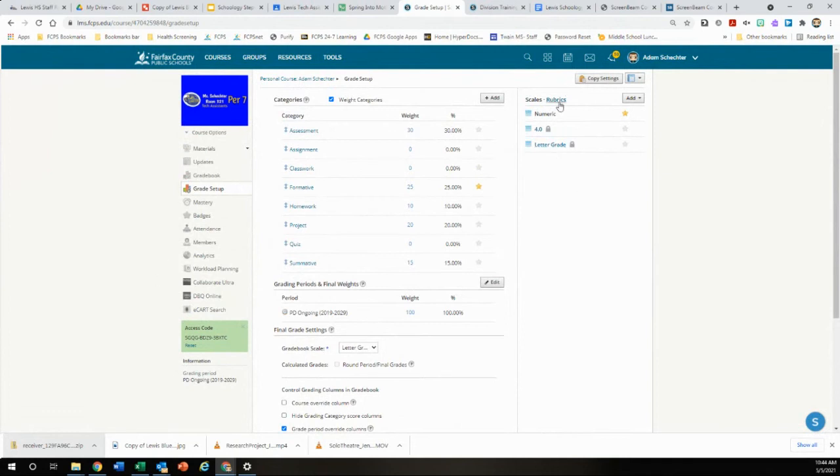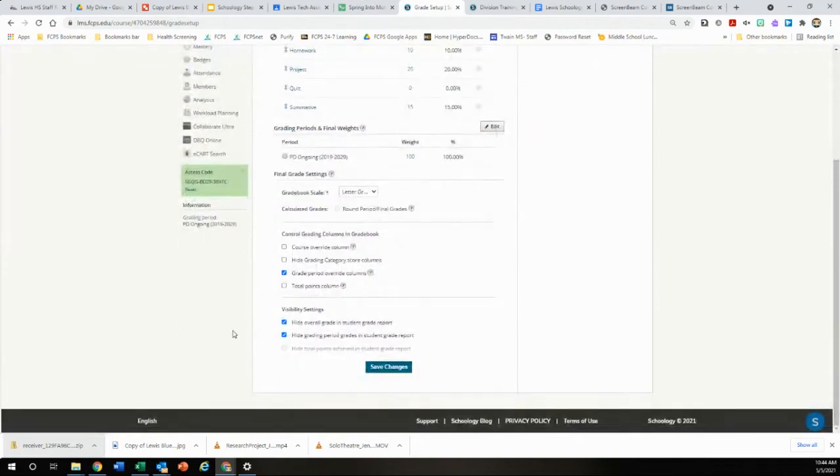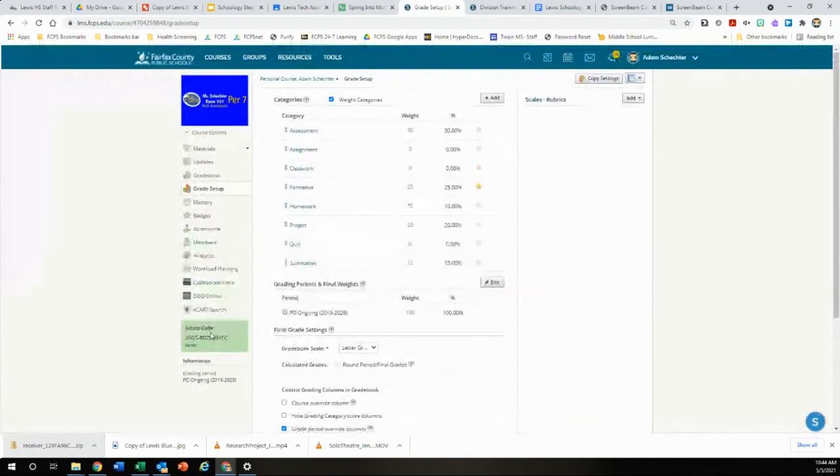This does get us into the discussion about rubrics and using rubrics in Schoology, and maybe that's how you want to grade stuff in Schoology as opposed to actual grades. Well, that's a separate conversation. Okay. Any questions so far? Are we good?